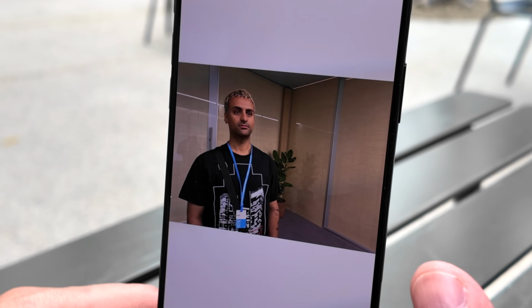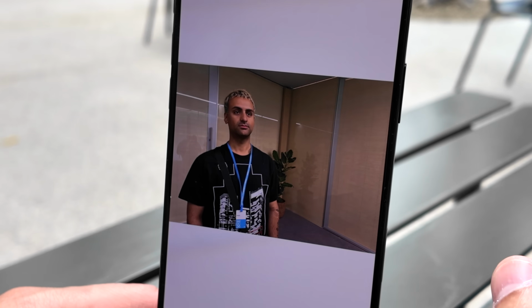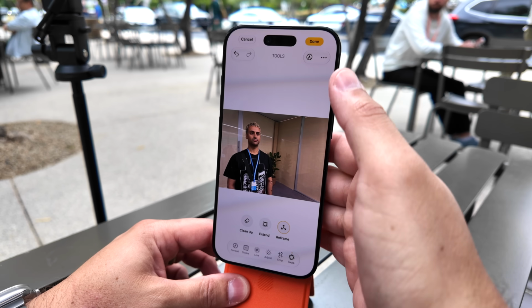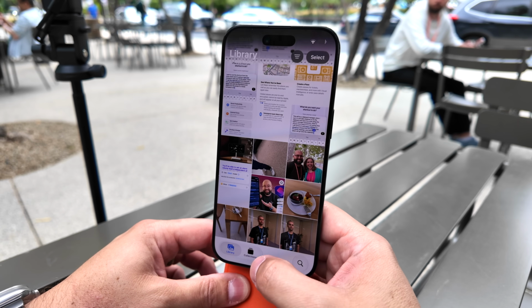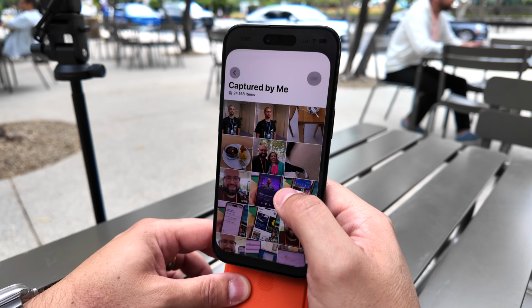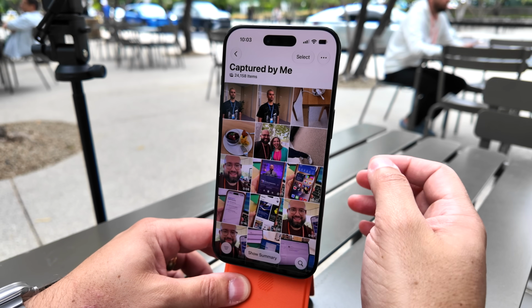That tree behind him actually generated pretty nicely. Even his eyes, his face, everything looks good. And now you can do that with any photo here in iOS 27. Also here in the Photos app, there's a new collection. So if we go back, go to the collections, and if we scroll all the way to the bottom under utilities, there's a new Captured by Me. And this is going to show you just the photos that you've taken.